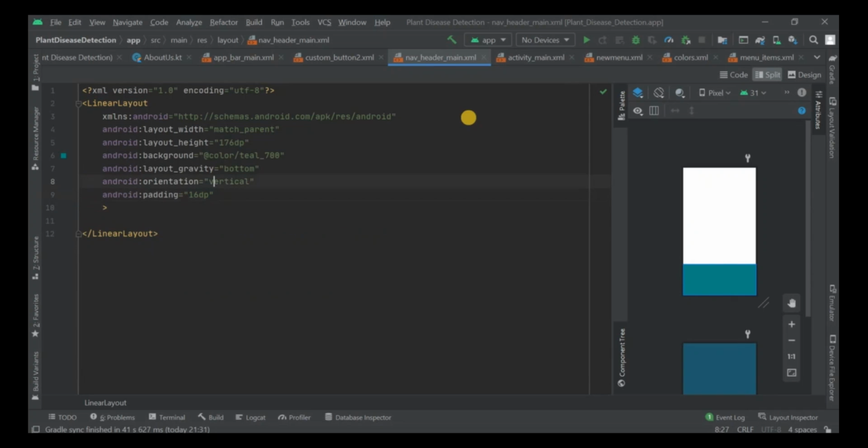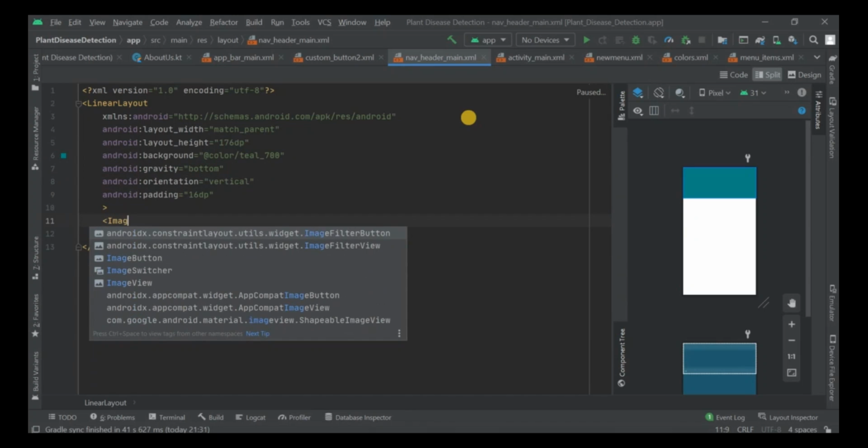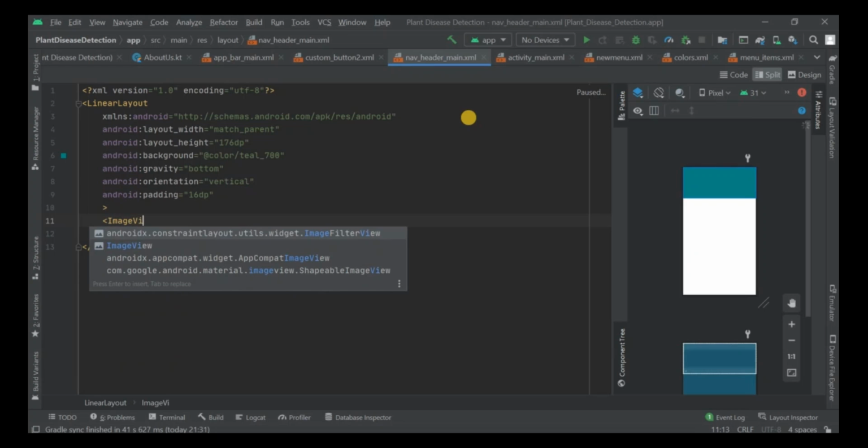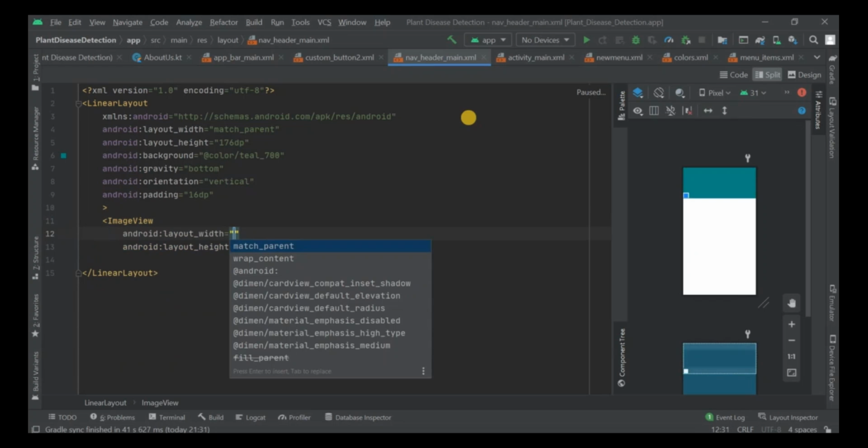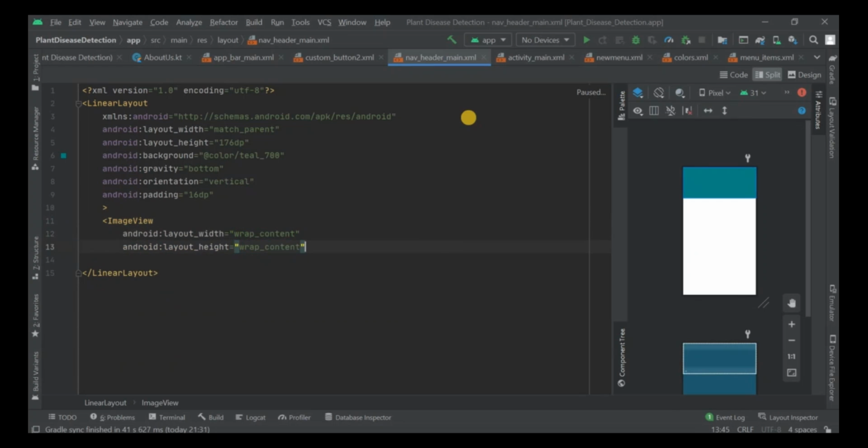Okay, so almost done. Let me check what it's causing. I think the height is good, but the gravity is not good. Yeah, now it is good. We need to use only gravity, and then we have this image view. Within the image view, we need to add properties here.